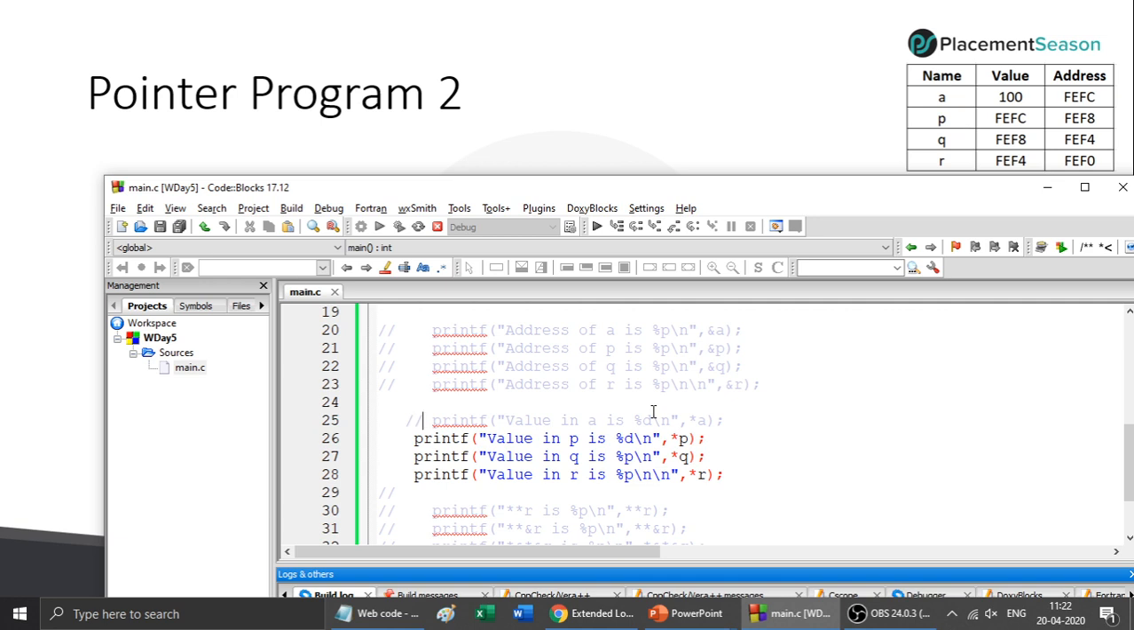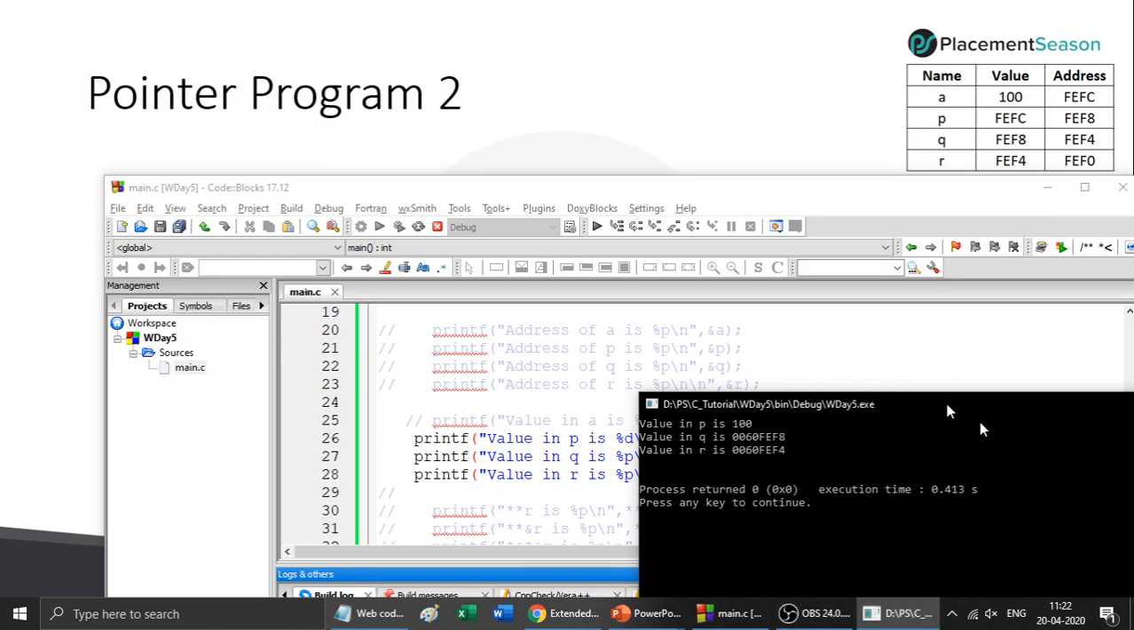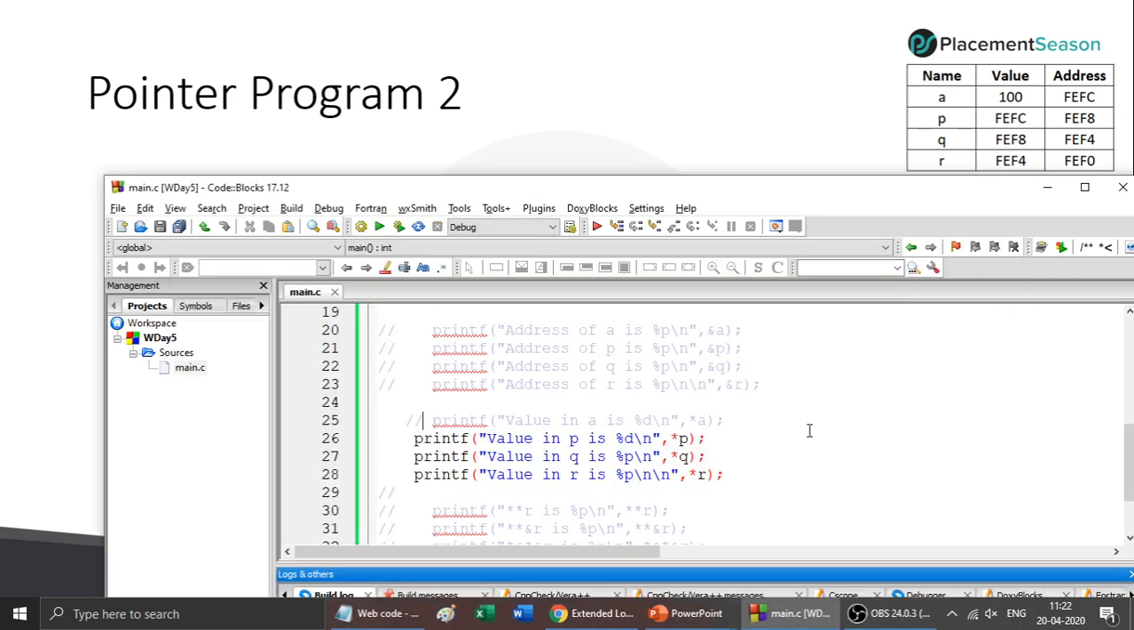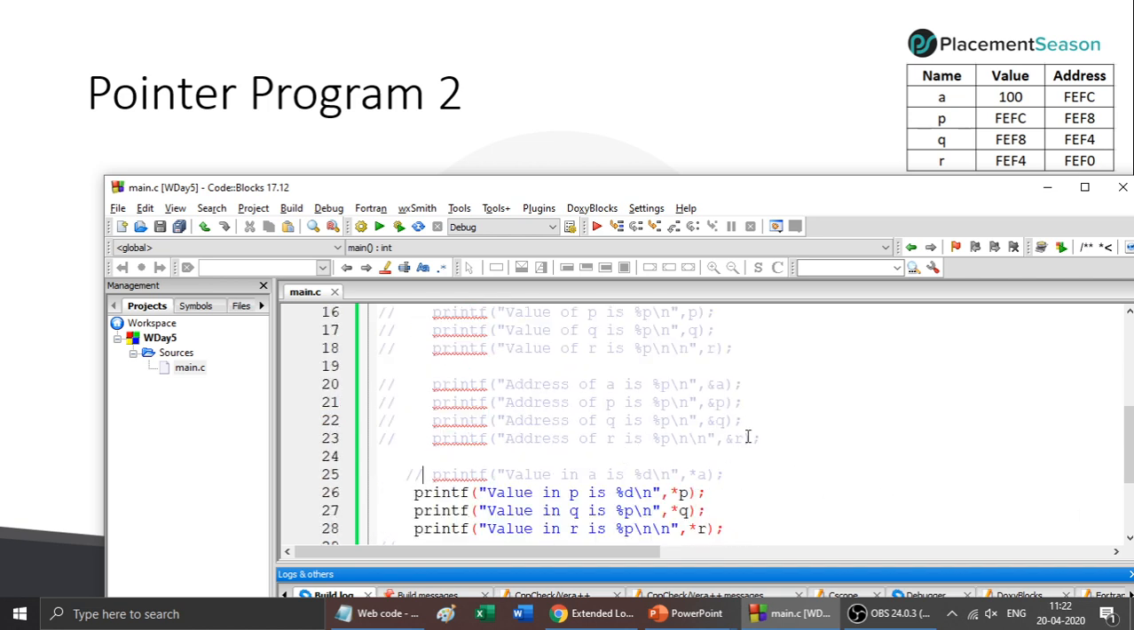So now it should print the value in address P, value in address Q and value in address R. I just keep this near this one. So value in P address is 100. Value in Q address is FEFC. Second, value in R is FEF4. So remember the difference between the ampersand and this dereference symbol. I hope you are clear with the first three sets of statements.